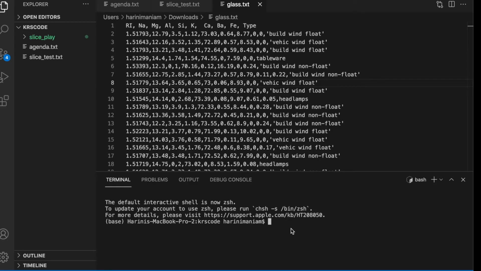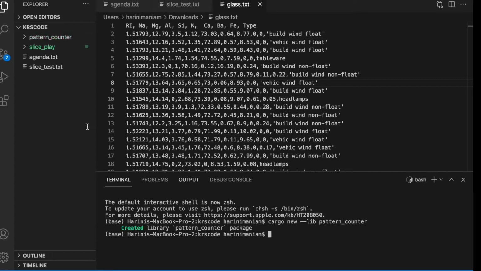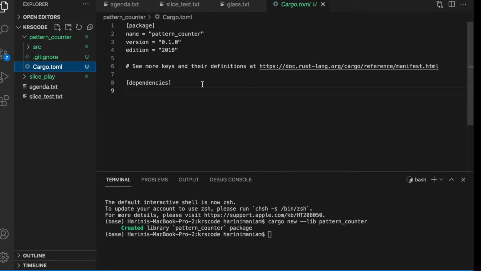Let's start by creating a library project this time rather than a binary one. So cargo new --lib, and pattern_counter is the project name. So we have a pattern counter now and we have a Cargo.toml. At this moment it is not possible for us to distinguish a binary from a library because there is no information available in this Cargo.toml to do the differentiation. We'll shortly introduce more ingredients here.